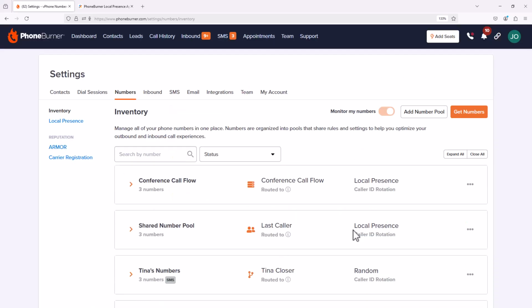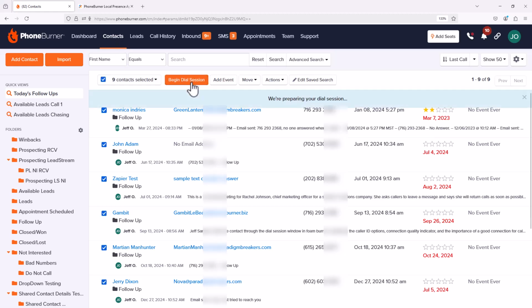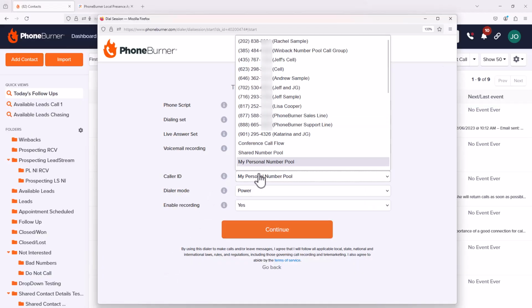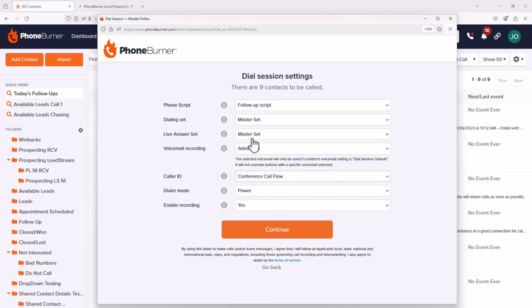Now that I've created this flow with this number pool, anybody on my team can use this number pool as their outbound caller ID so that callbacks will be routed to that conference call flow. And that's it. That's how easy it is for you to set up a number pool that routes to a call flow. And again, a call flow is a menu system that your callers can navigate to ensure that they get to the right person on your team.